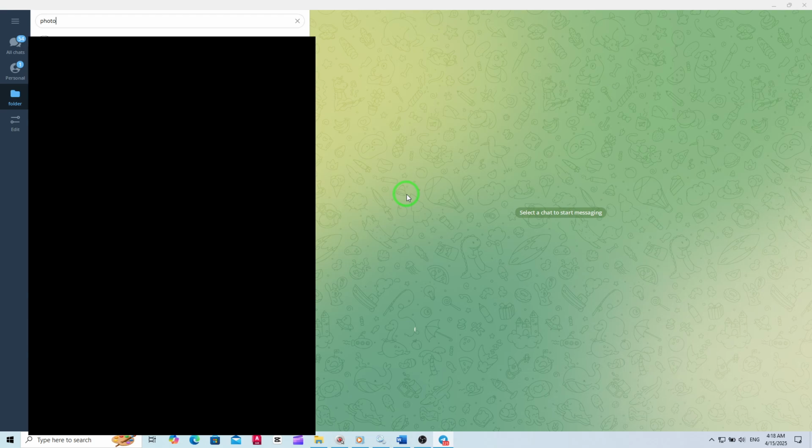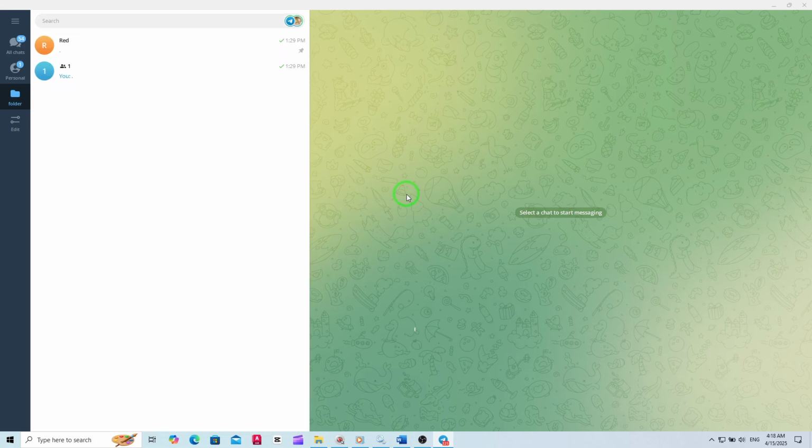Finally, click on any thumbnail to open the full-size image. From here, you can download, forward, or zoom in for a closer look. If the photo is part of a longer conversation, Telegram will even highlight the relevant message thread below the image, making it easy to revisit the context, and that's it. With just a few clicks, you can locate any photo in your Telegram history without endless scrolling.